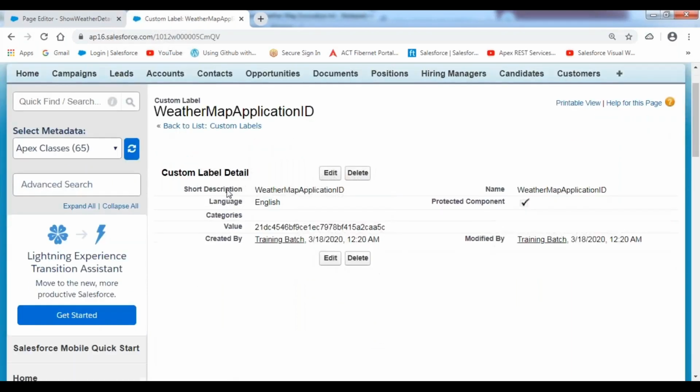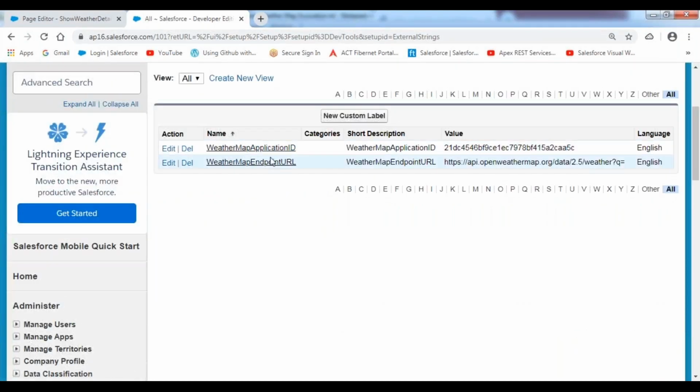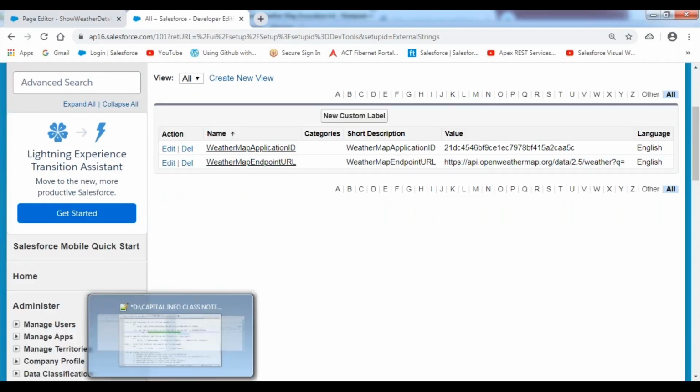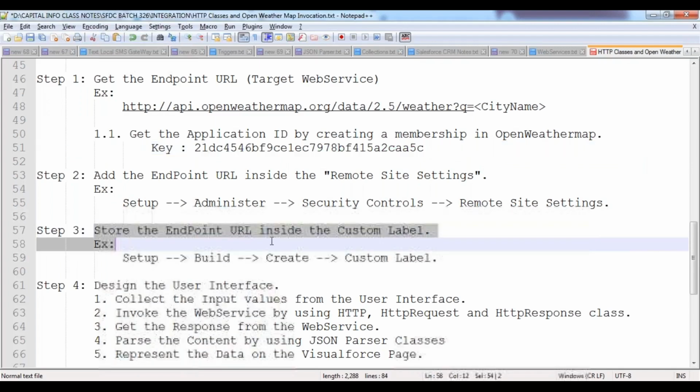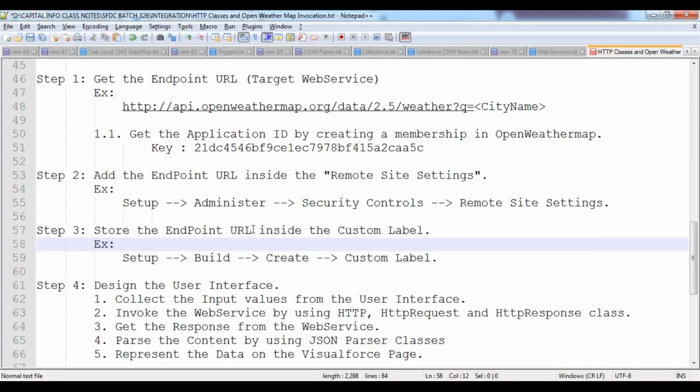These are the two custom labels available right now with me. These two custom labels hold the endpoint URL and the application ID. So we need to collect this information, and based on that information, we can get the response. Now let's see how we can implement this functionality. So as step 3, we have added the endpoint URL and the application ID inside the custom labels.